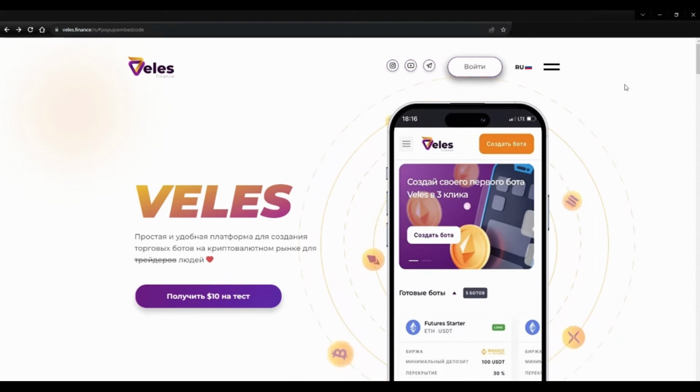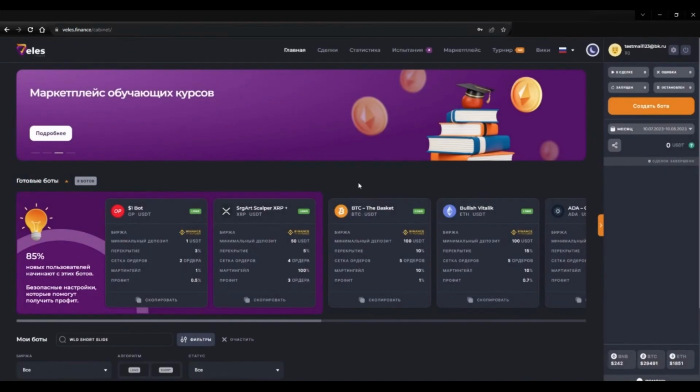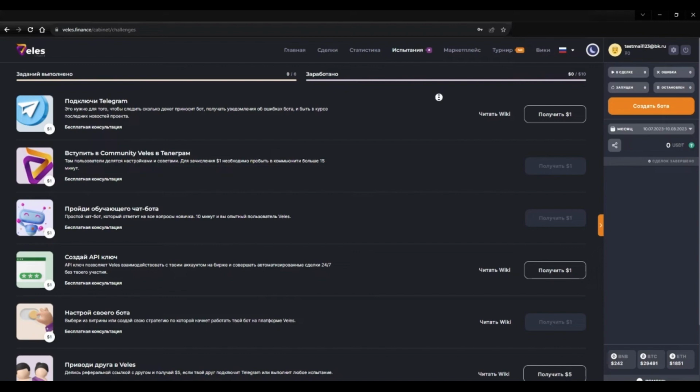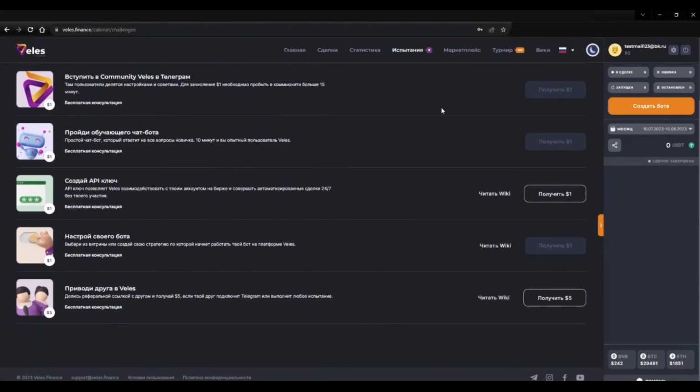Let's start with registration, after which you can get $10 to pay commissions. These funds are enough to trade and study the mechanics of bots. To get it, pass simple tests, including connecting notifications in Telegram, passing a brief excursion, joining the community, and a few more tasks.